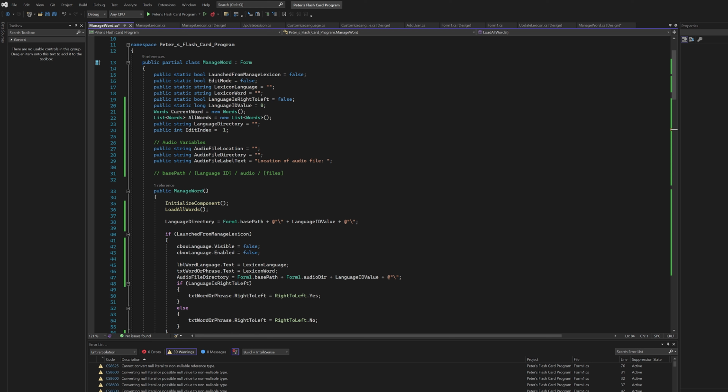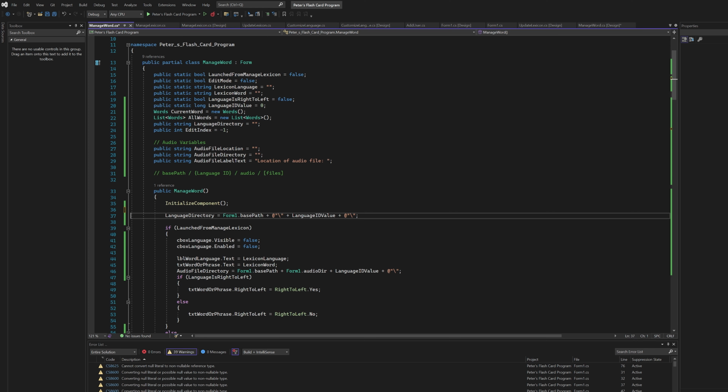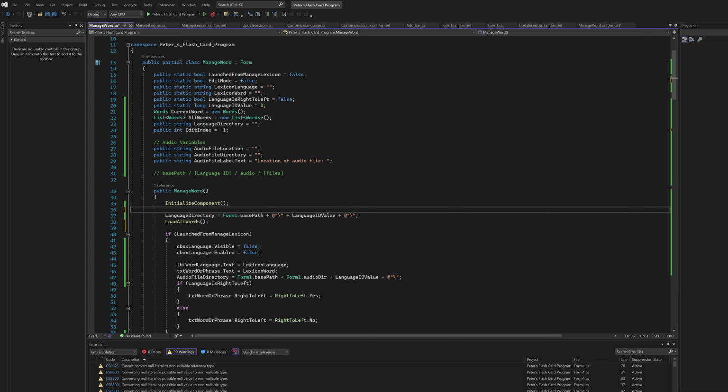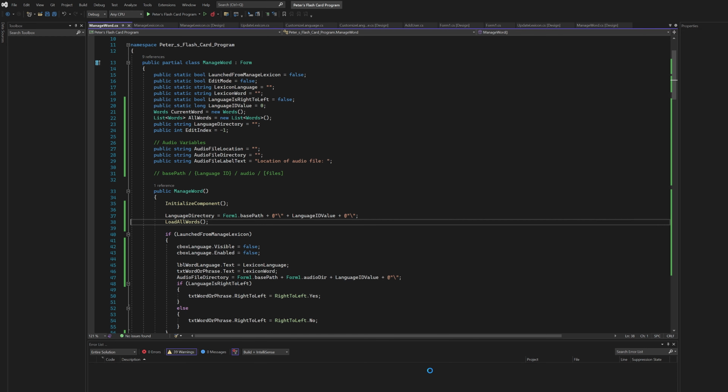So here's the issue. The issue is that language directory doesn't exist at the point where we call that. So we need to actually switch the order here. So this should now work.